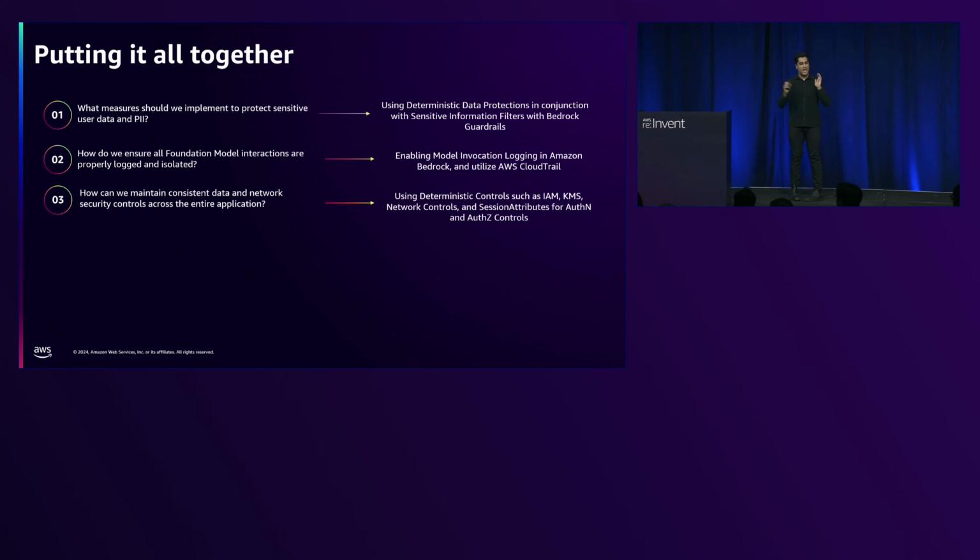Next one is how do we maintain consistent network and security controls? Really think about these as deterministic checks. These are things like IAM, KMS, your network controls. And then when you start thinking about auth and auth controls in agentic type applications, this is where session attributes in Bedrock can be very powerful.